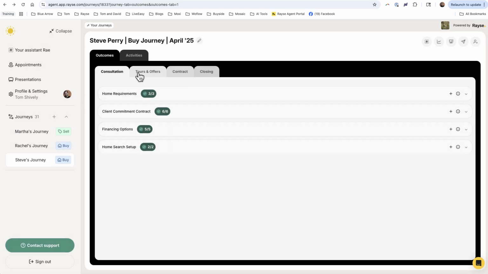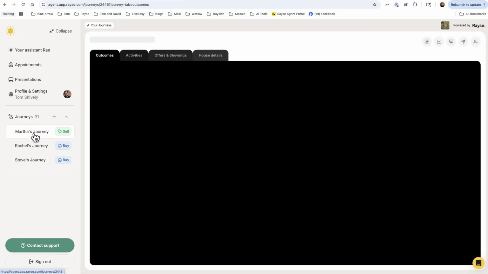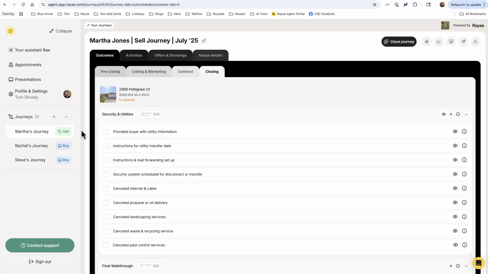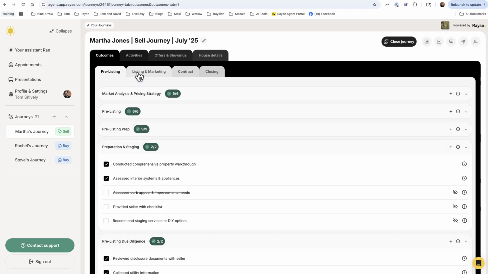So we've seen the structure of the journey. We've seen the client portal. Really quickly, let's take a look at a sell side journey here, because we saw the buy side. So here is the sell side. Now you'll see the same structure, the 4 steps, the milestones, and the outcomes that are in here.